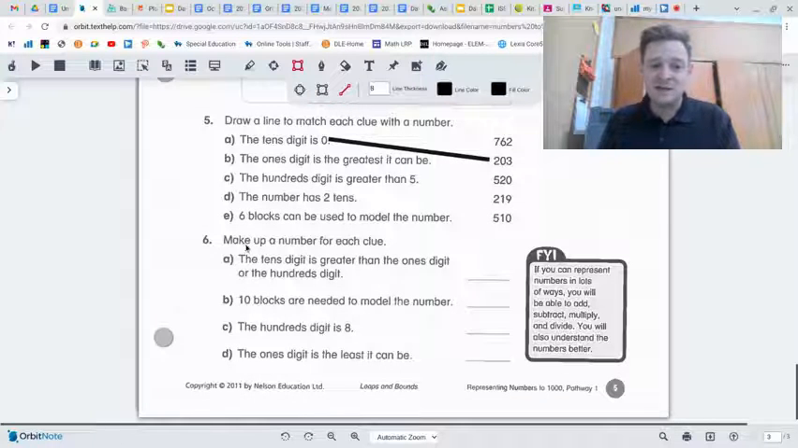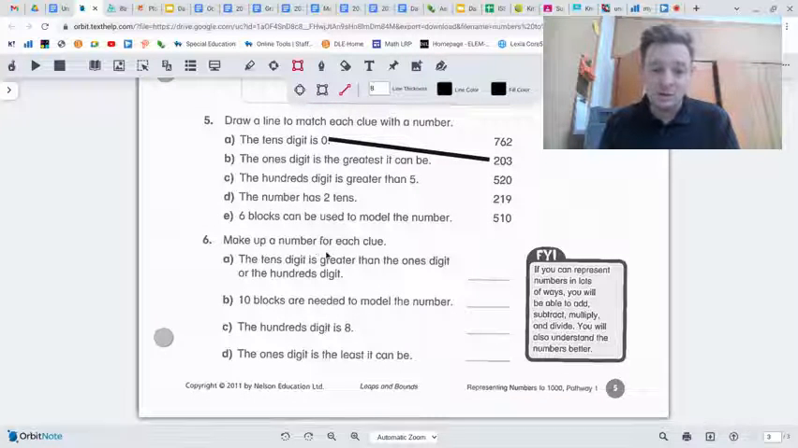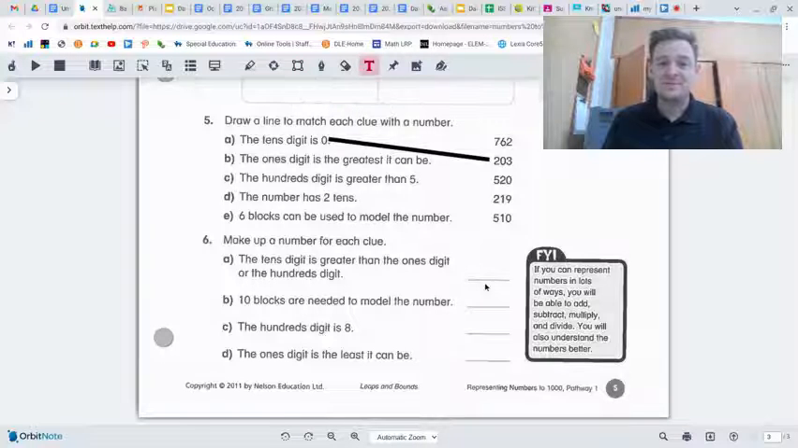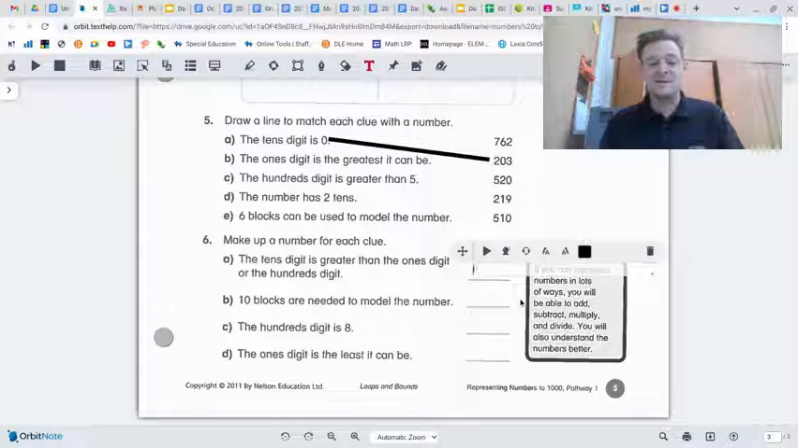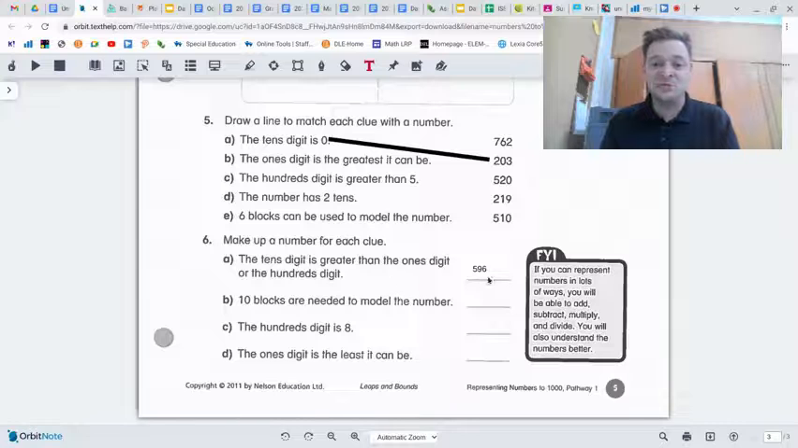For number 6, it says make up a number for each clue. So here it says the tens digit is greater than the ones digit or the hundreds digit. So I just need my tens digit to be my biggest number. So I'm going to make my number 536. Oh, and oops, I made a mistake. My tens digit needs to be greater. So let's switch that 3 and make it a 9. And now my tens digit is bigger than my hundreds and ones.